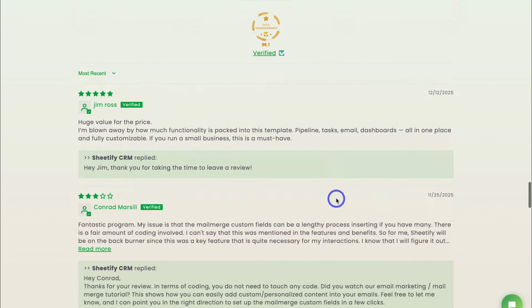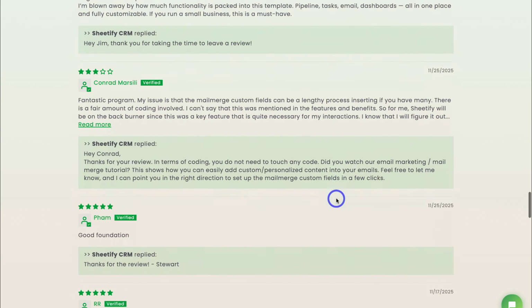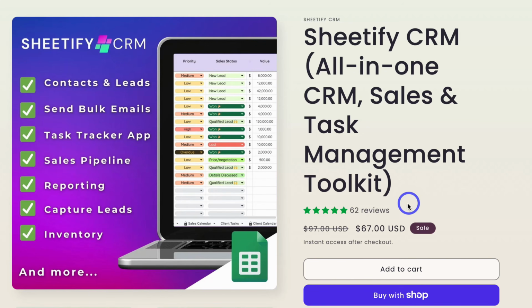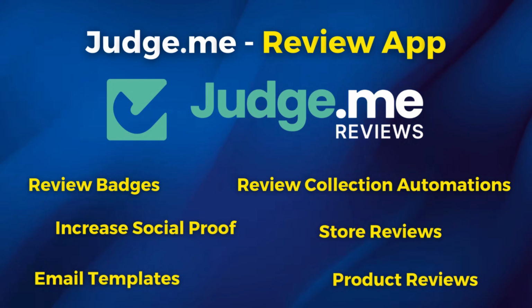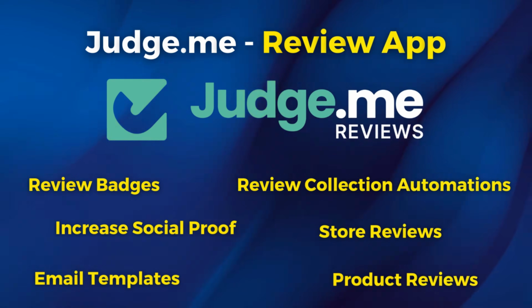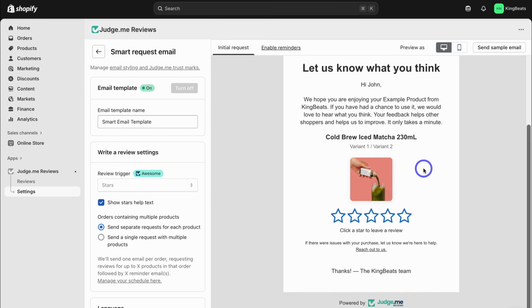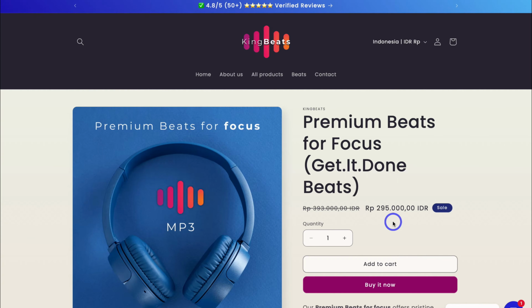So how can you add a review section like this and a star rating like this on your product pages? Well, we're going to use a free review app called Judge Me. This allows you to add star ratings to your product pages as well as a review section. Not only this, but you can set up email automations to capture more reviews from your customers. Alright, so how can we do this?